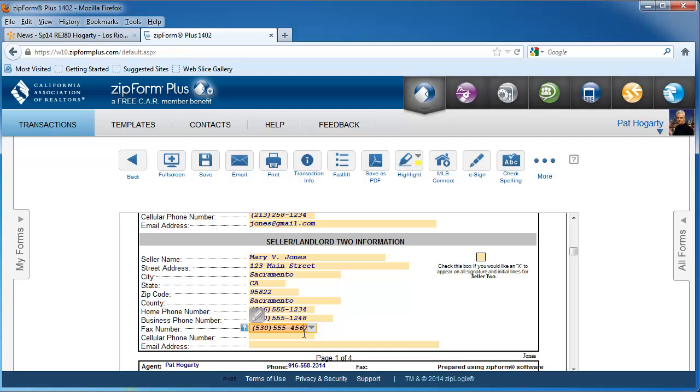And again, cell phones become very important nowadays. So each individual has their own cell phone. So we will put in 916 555 1234. And again, email address would be Jones M at gmail.com.